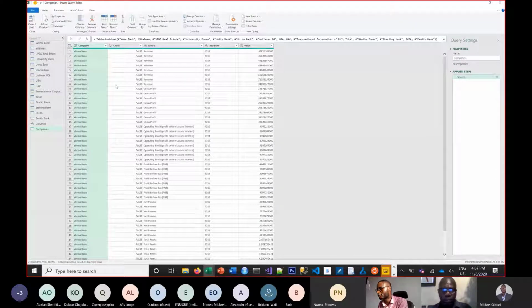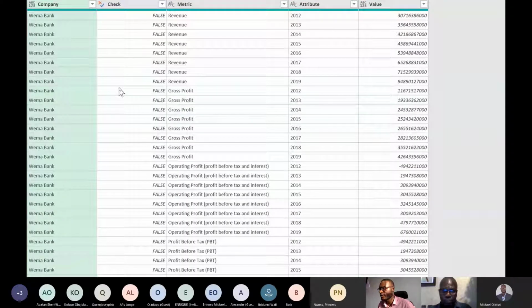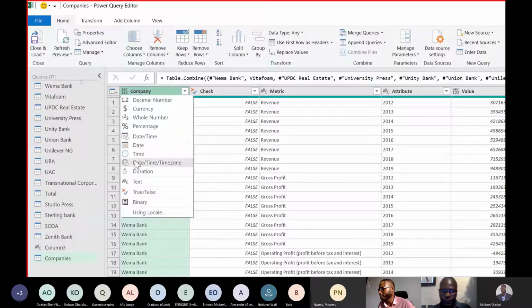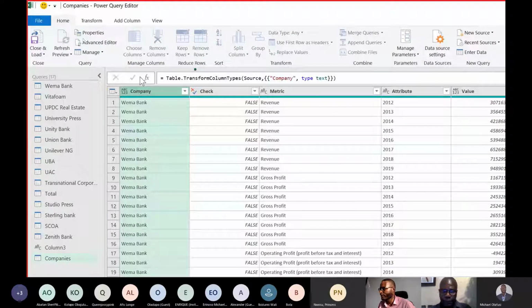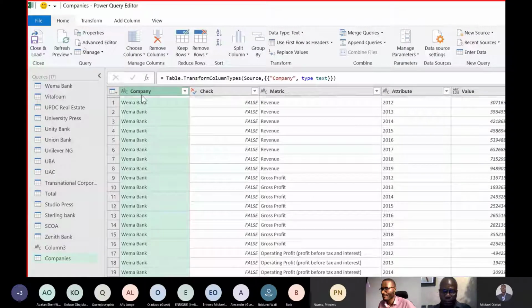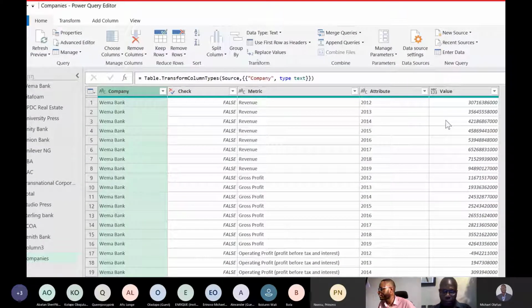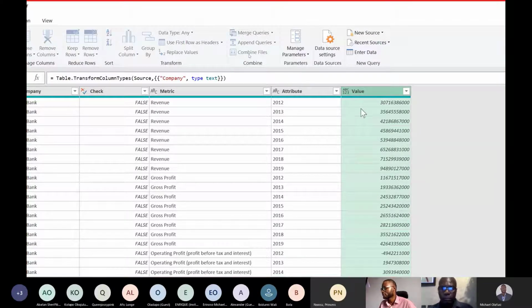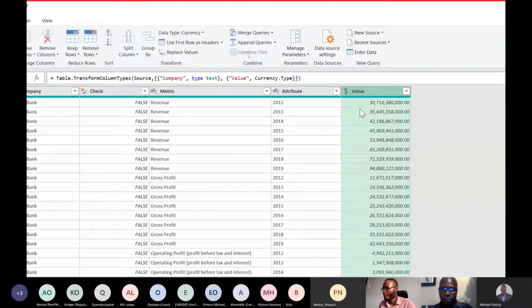And I need to fix one more thing. Company is ABC, company is text. So this will be text. So I'm telling it it's text. Then I go to value. Now yours might show fixed decimal, might show currency. So let's pick currency in this case. So at least you get the gist of what I want to show. Okay, so I pick currency.